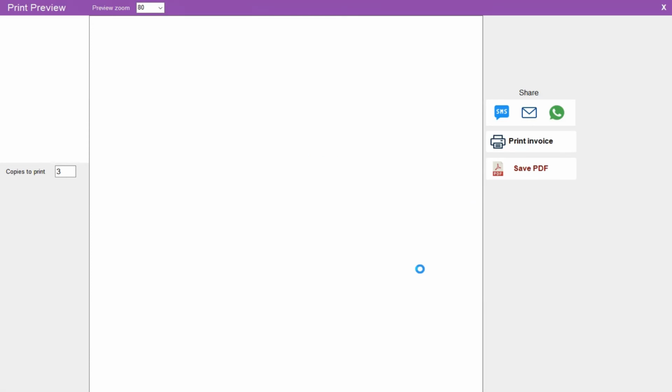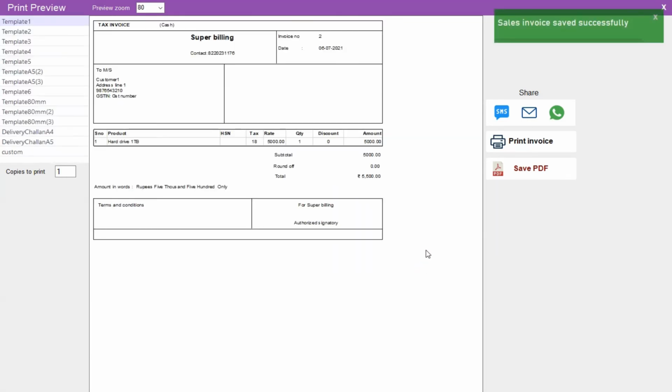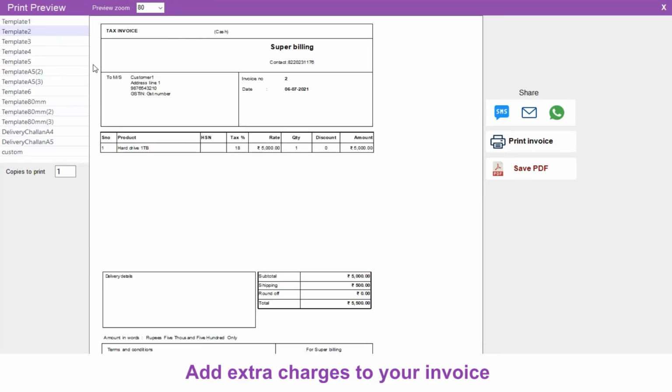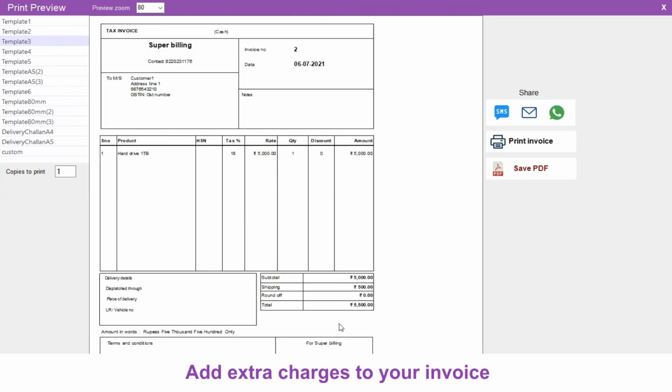Note this, according to your invoice format, the extra charge may show or may not show. You have to select the template which has the extra charge. So now the template 3 has extra charge field. So now it is showing here shipping of 500.